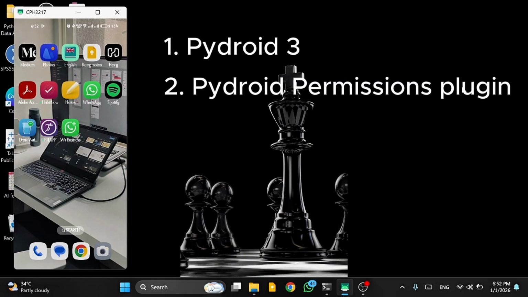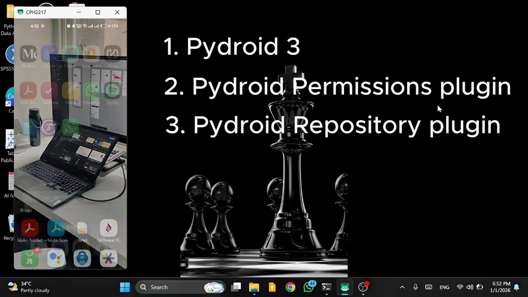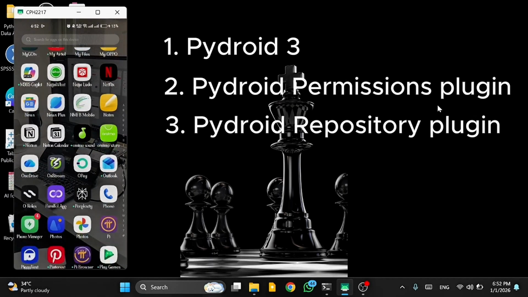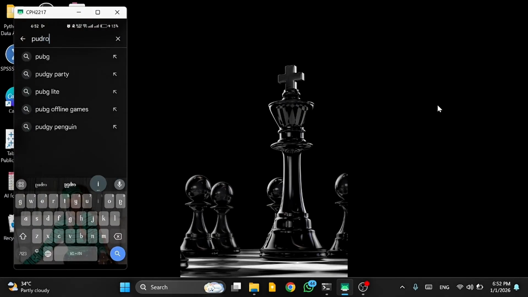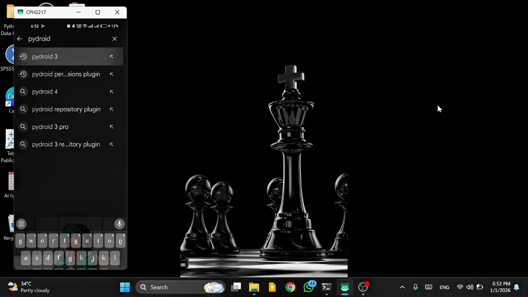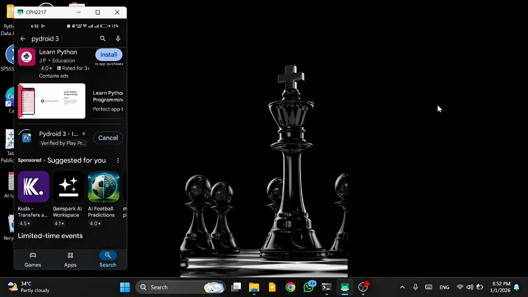The second and third are the two plugins that you will need to install before you'll be able to use the Pydroid. So open up your Play Store and search for the Pydroid app. So it's going to be Pydroid 3. You search for that, and this is it here. Install that first.